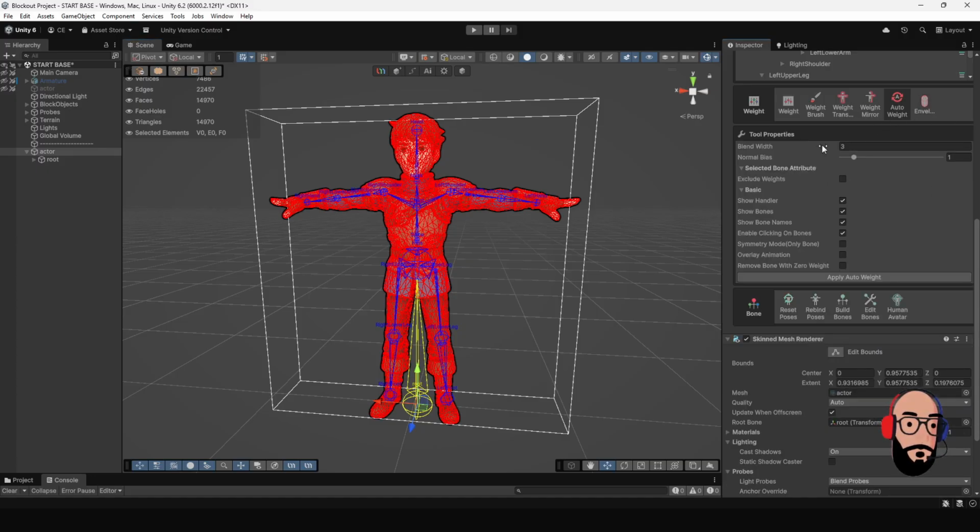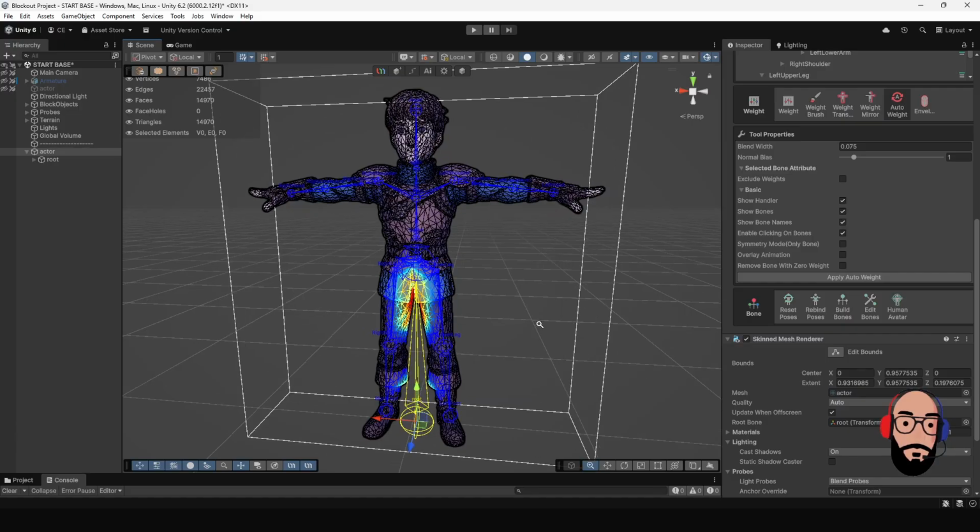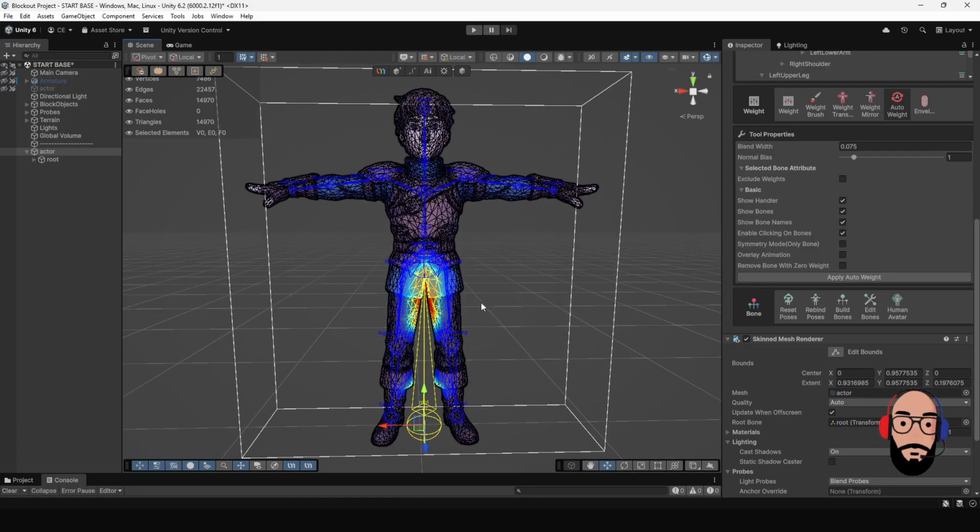Once I select auto weight, you're going to see some different tool properties: the blend width, normal bias, and some other options. I'm going to leave the rest of this alone, and the only thing I'm going to adjust is the blend width. I'm going to change this to 0.075, and then hit apply auto weight. Once I do that, you're going to see your object change a little bit.